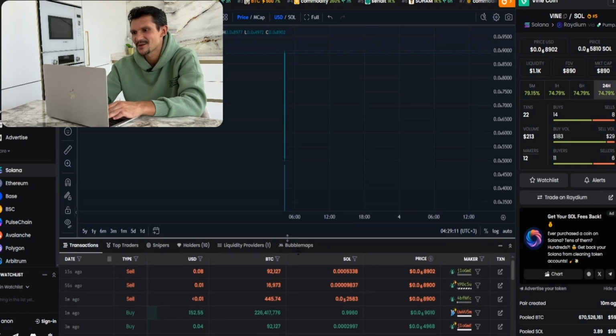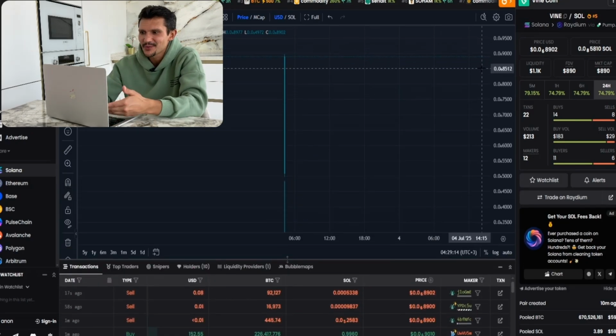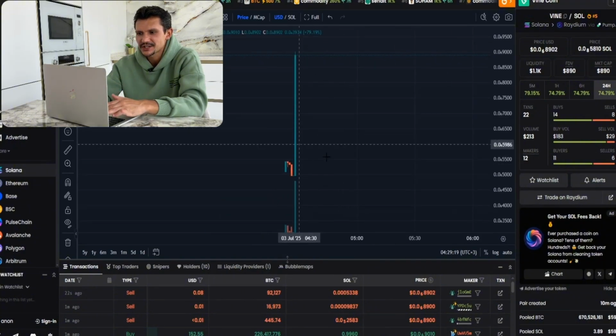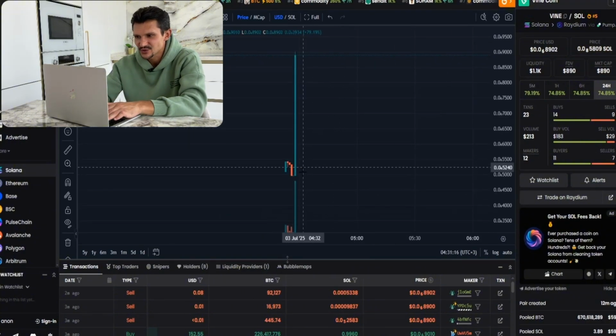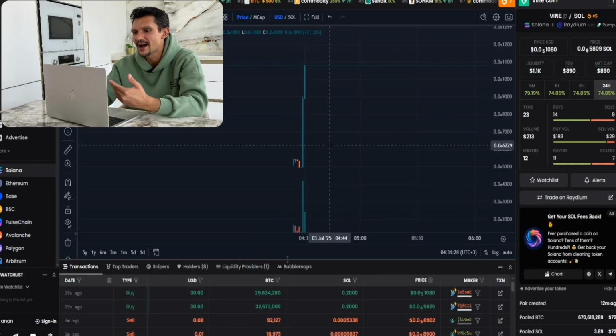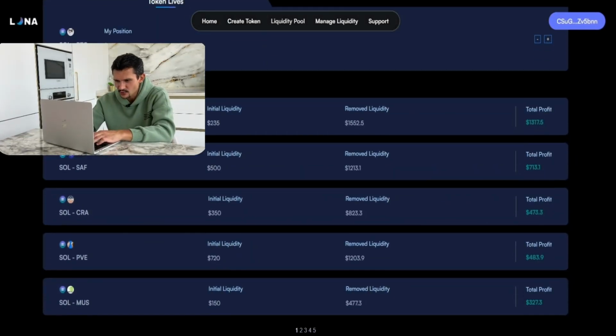You'll start seeing sniper bots buying in, often dropping multiple transactions, even 5 SOL each. The trading volume starts to spike, and that's the sweet spot. At this point, if I wanted to rug pull, I could remove liquidity and lock in the profits instantly. Let's head over to the pool dashboard and look at the current numbers. To pull out the liquidity, all I do is click Remove, set the percentage and confirm. The funds are sent straight to my wallet.